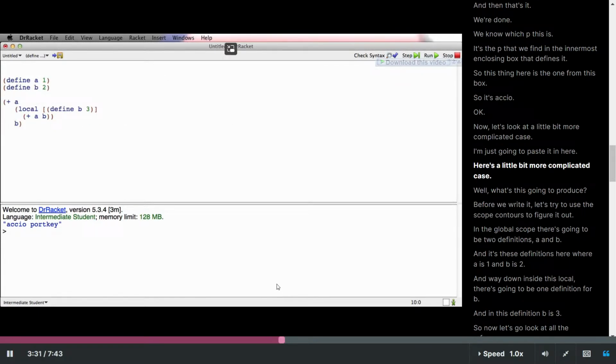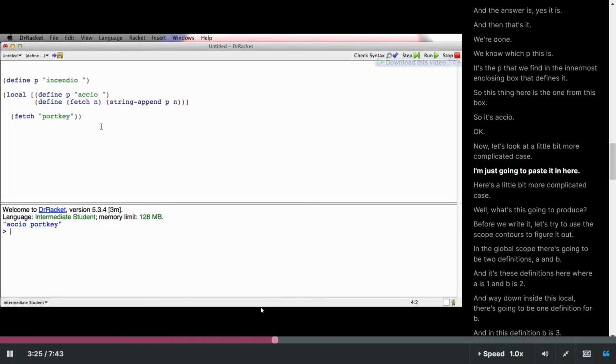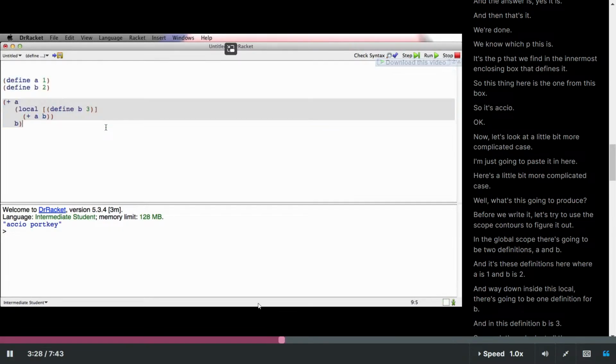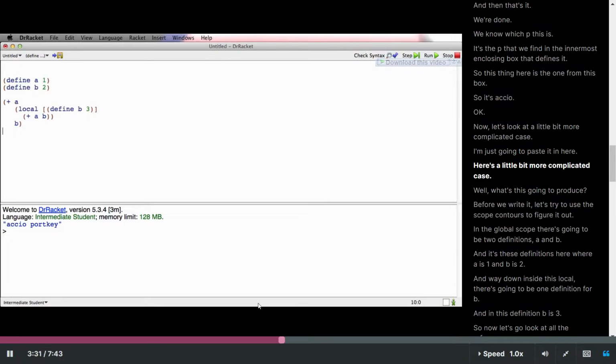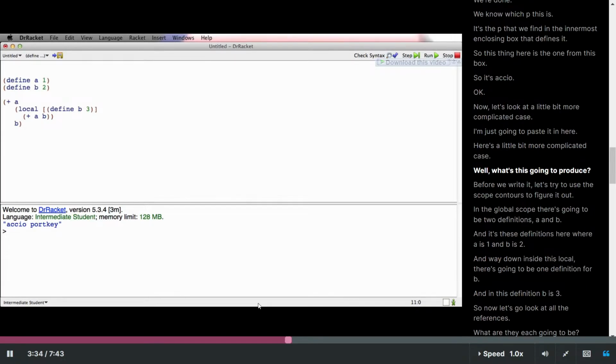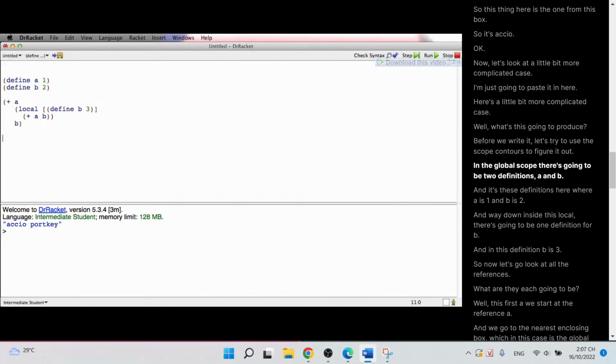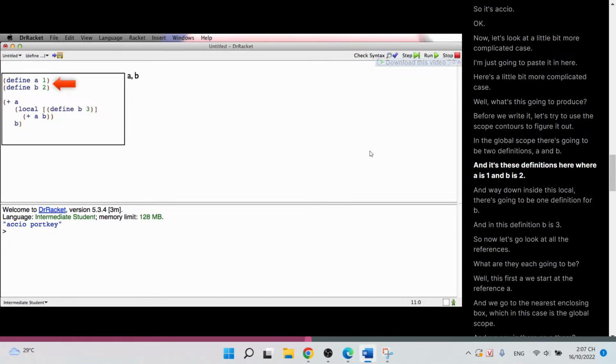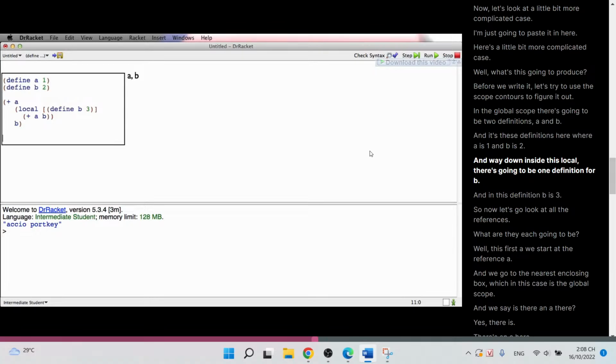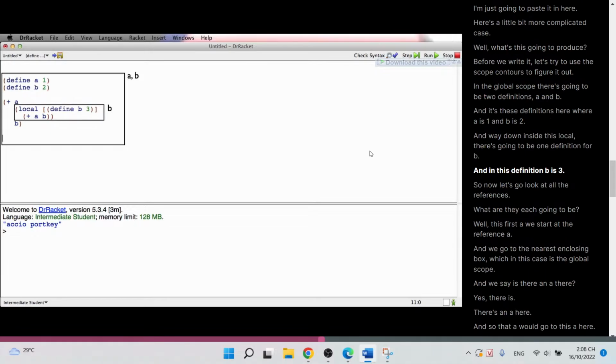Okay, here's a little bit more complicated case. I'm just going to paste it in here. Well, what's this going to produce? Before we run it, let's try to use the scope contours to figure it out. In the global scope, there's going to be two definitions, A and B. And it's these definitions here, where A is 1 and B is 2. And way down inside this local, there's going to be one definition for B. And in this definition, B is 3.